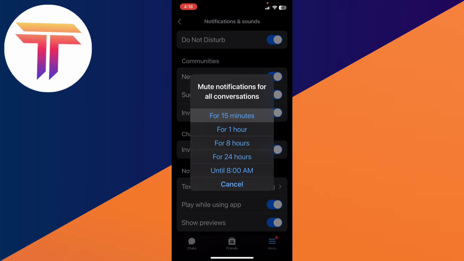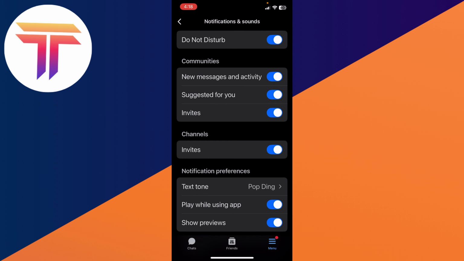So let's say I want to turn on Do Not Disturb for 15 minutes. I'm gonna click on for 15 minutes. And whenever you want to turn it off, you always go back to the same place and turn it off. And that is how you can turn on Do Not Disturb in Messenger.